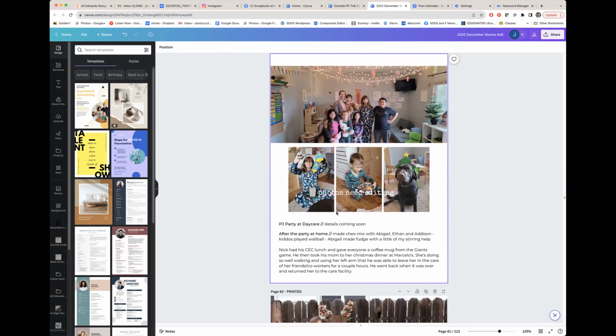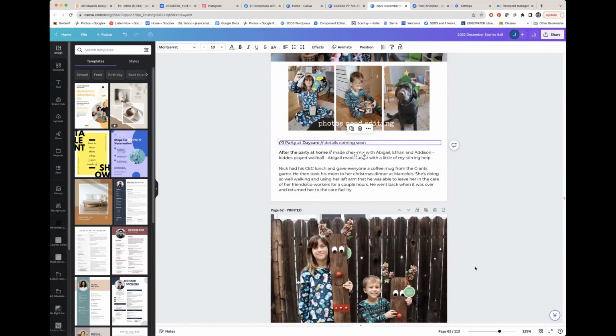These are the photos I want to use, and the fact that like, hey, I haven't edited the photos yet. They're still kind of pink. And here's the text, and oh, look, details coming soon. So thank goodness my daycare lady, she posted some details about the party on her Facebook account. So I'm going to go there and steal them and drop those in.